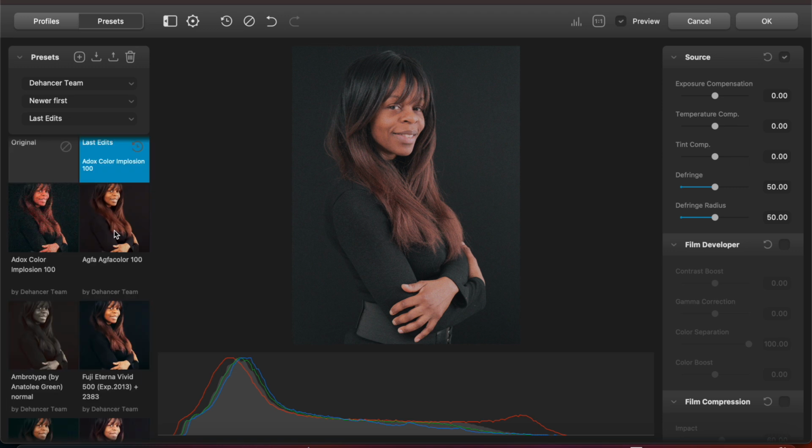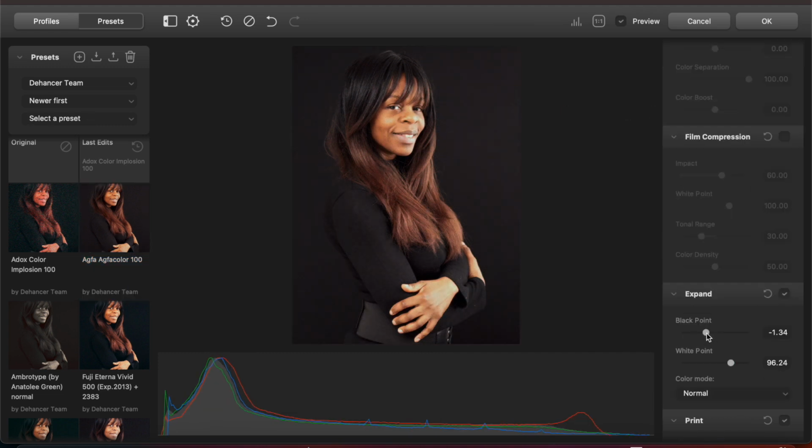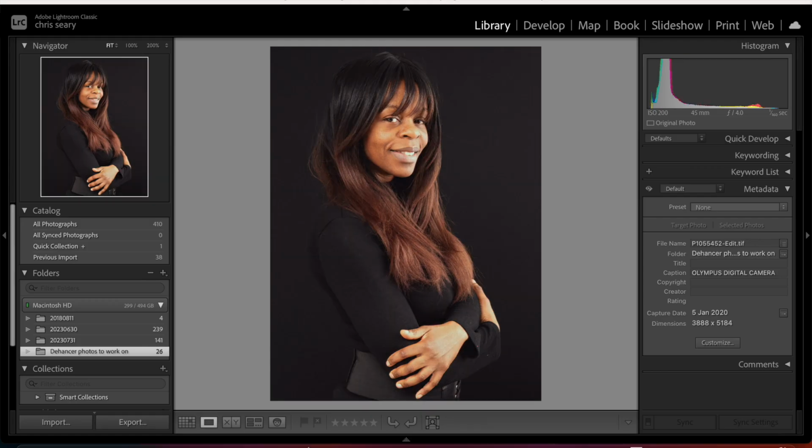So now let's have a look at it with a film preset. There's AGFA color. That's quite nice. Let's crush the blacks a little. There's the original, and there's the film preset.